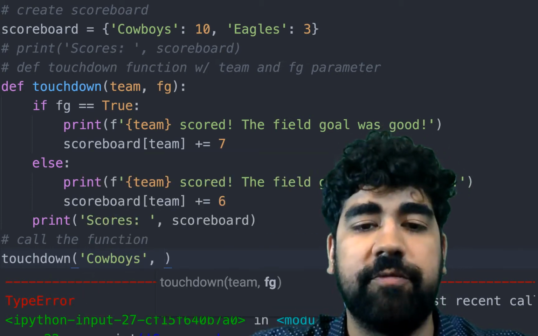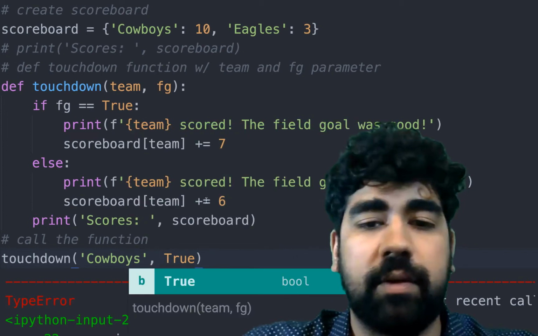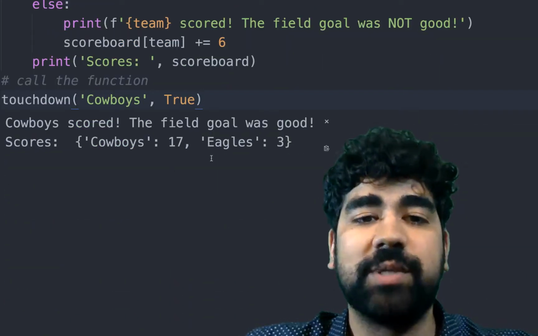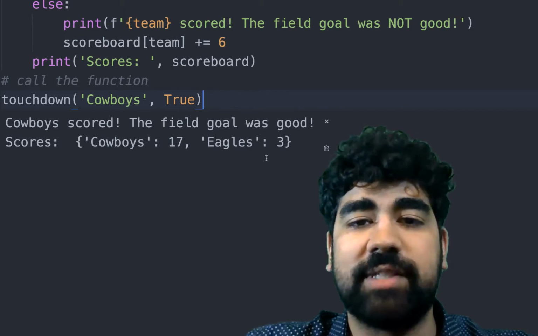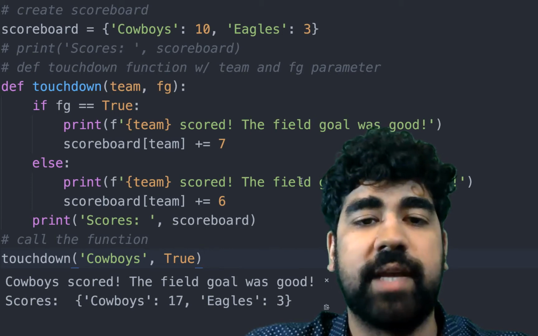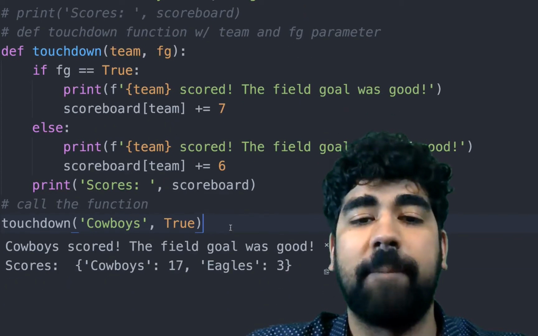did score the field goal. Cowboys scored. The field goal was good. The Cowboys score is now 17 and the Eagles 3, which means that we added 7 points to our score of 10 and it worked successfully.